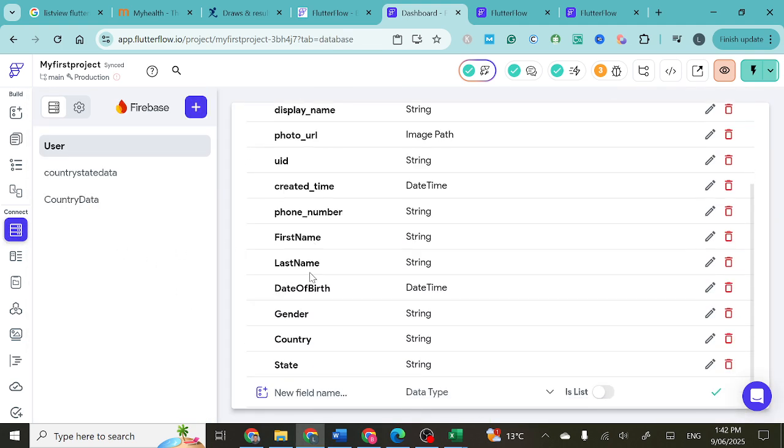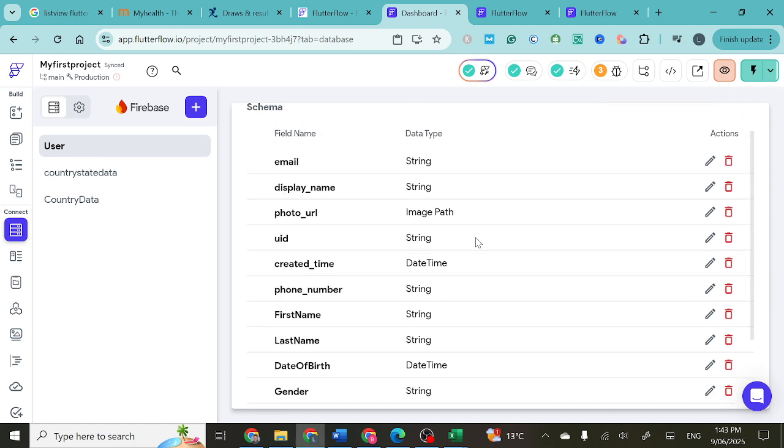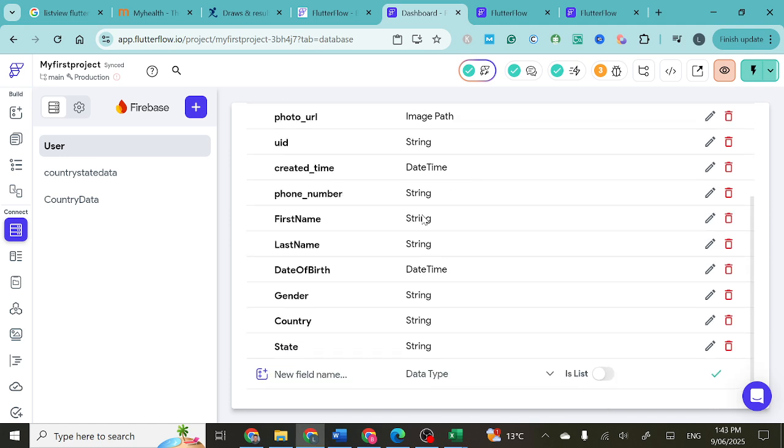In advance of the video, I've already created these fields because it's tedious to watch me do that. Okay, so basically what I've done is create a first name field, a last name field, a date of birth field, a gender field, a country field, and a state field. For all of these, except for the date field, they're all strings. And for the date, because we know a date is coming in, we need a data type and we need date selected.